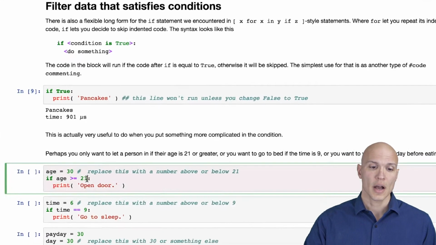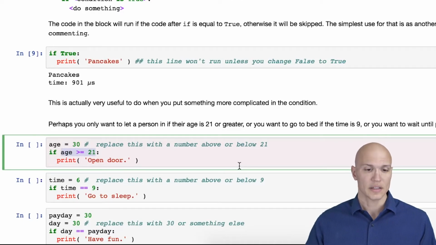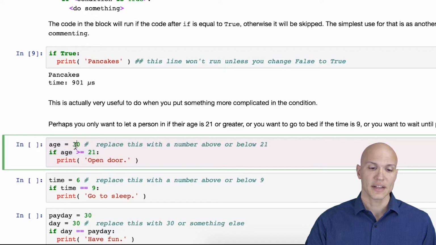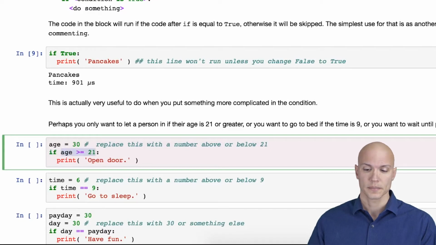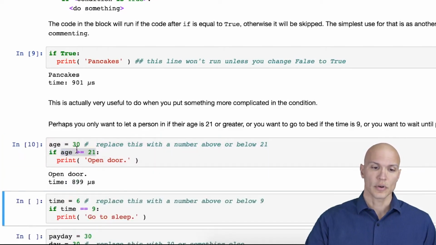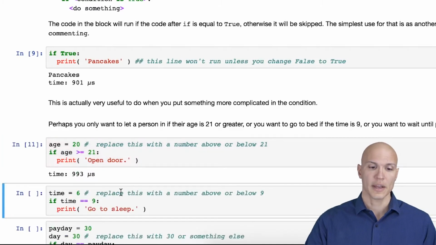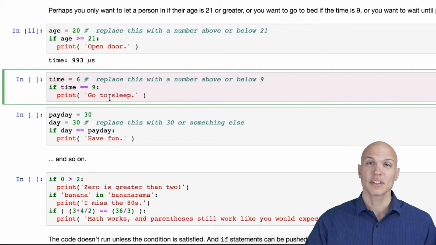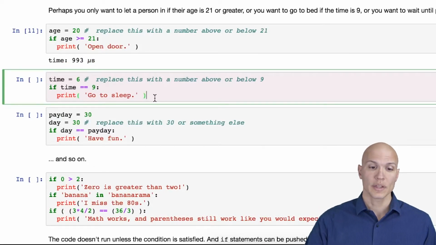For example, this condition, age is greater than or equal to 21. Well, is it? Right now it's defined as 30. 30 is greater than 21. So Python's going to read this and think, oh, that's the same as true. If true, I am going to open the door. Good, open door. Of course, if it had been 20, that wouldn't run. Same here. If time is equal to 9, go to sleep. But if time is later than 9 or before 9 or anything besides 9, we will not go to sleep.